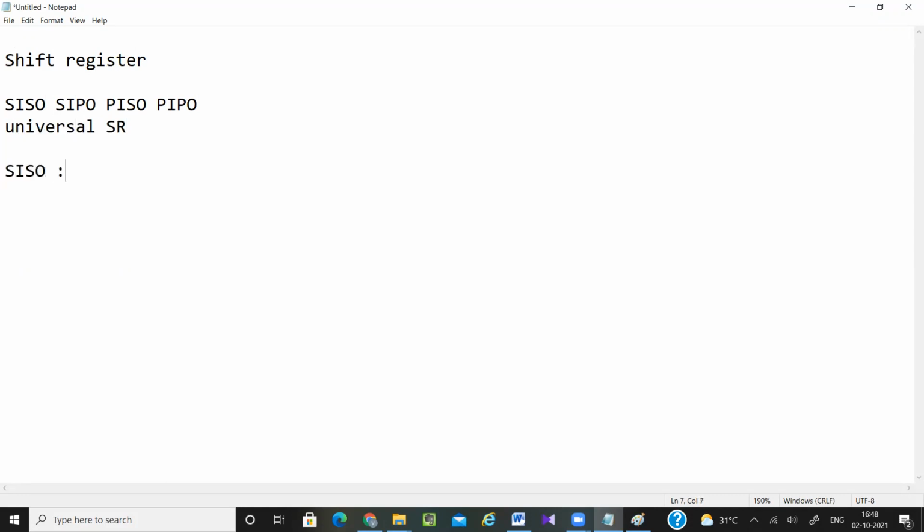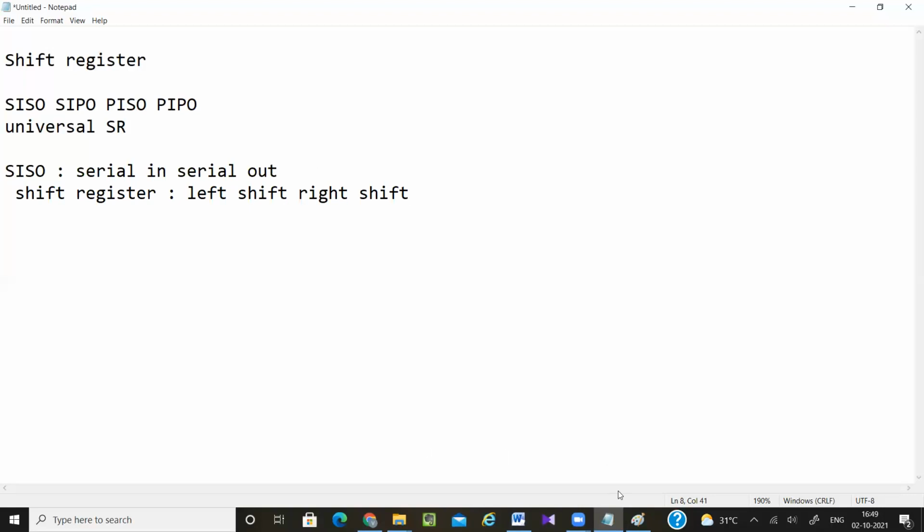Let's start with SISO. First, what is a register? A register is a combination of some flip-flops. Normally we use D flip-flops because a D flip-flop stores the value, and a register also stores the value. So you can say a register is a combination of some D flip-flops. And what is SISO? SISO means serial in, serial out register. It is like a shift register. It can be left shift or right shift. Serial in, serial out means the input is 1 bit and the output is also 1 bit.